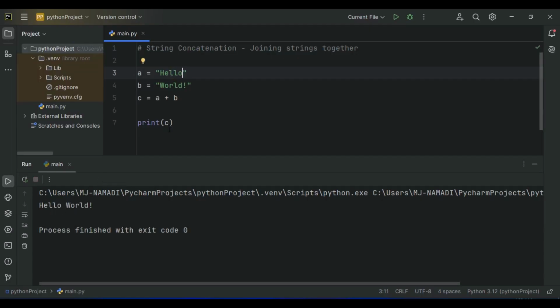Or you can provide a space in the result by adding another concatenation operator, and then providing a space in between like this. Both will work fine. As you can see, we have hello world. So this is basically how to concatenate two strings together using the concatenation operator, the plus symbol.